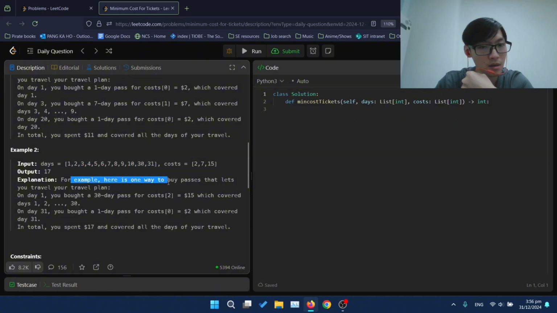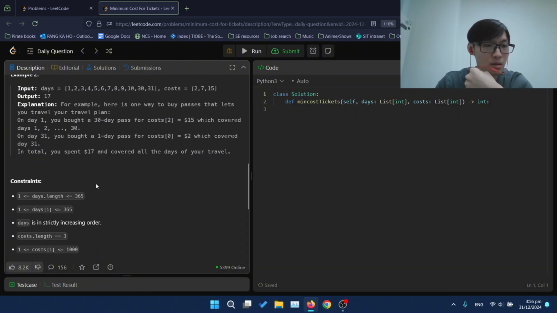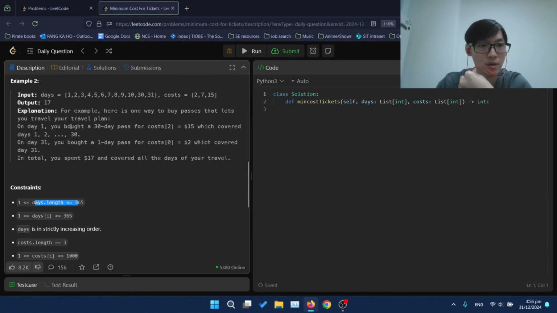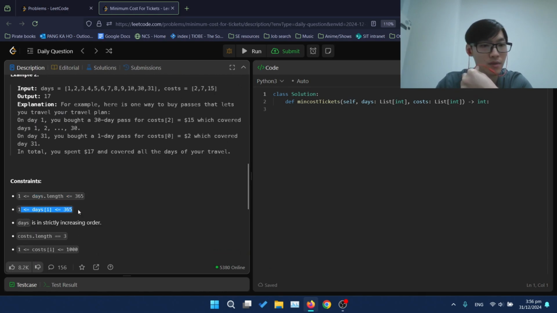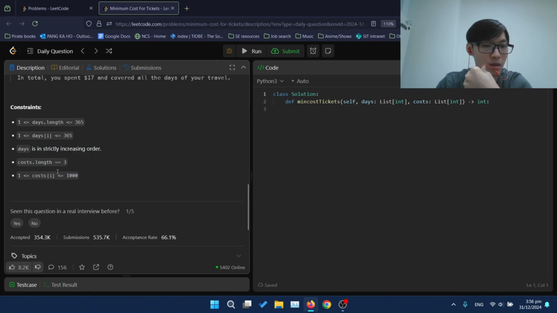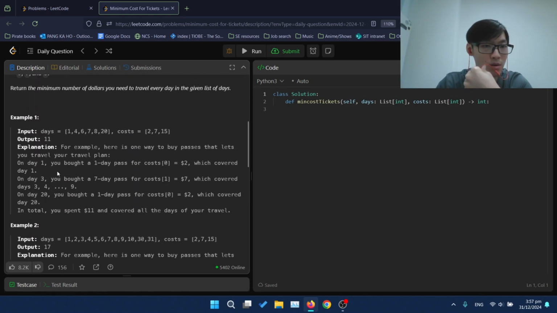Here's one way to buy the pass. Day one, buy a 30 day pass, which covers 1 to 30. Okay. So the constraints: days length is at most 365. Days is in strictly increasing order, so we don't have to sort days.